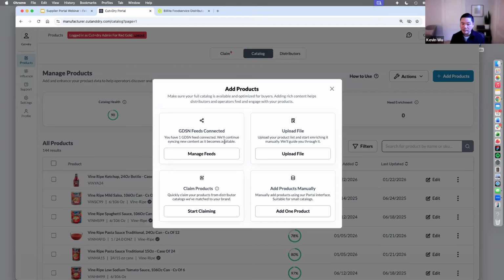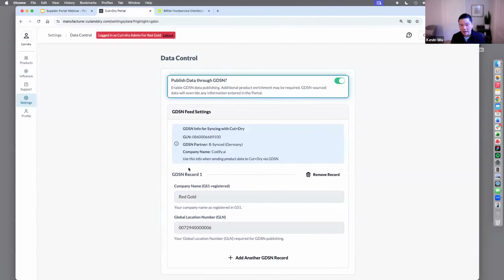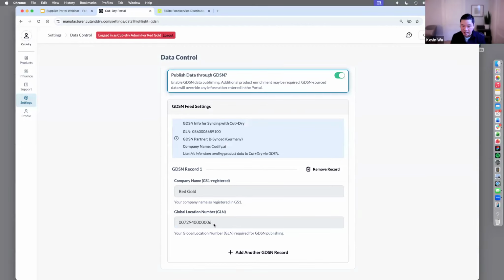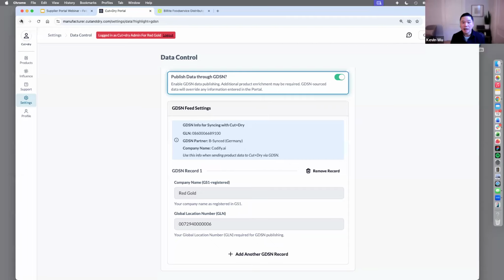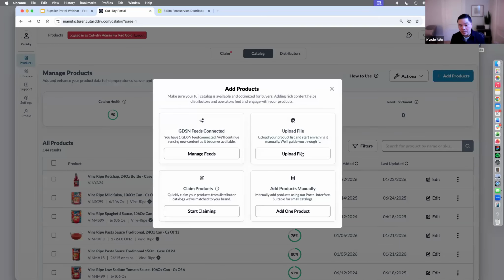Because why wouldn't you want to give them all this data to make your products actually surface in their environments, right? So you can connect through GDSN, and for this particular manufacturer, they've actually given us their GLN number so that they can start publishing data directly into Cut and Dry through GDSN. There are ways for you guys to even just upload files if that's how your product data is coming to you. That's the easiest way to get Cut and Dry product information. We'll support any files that you can upload, spec sheets. And then if you're a small manufacturer with not too many products, you can even add products manually as well.